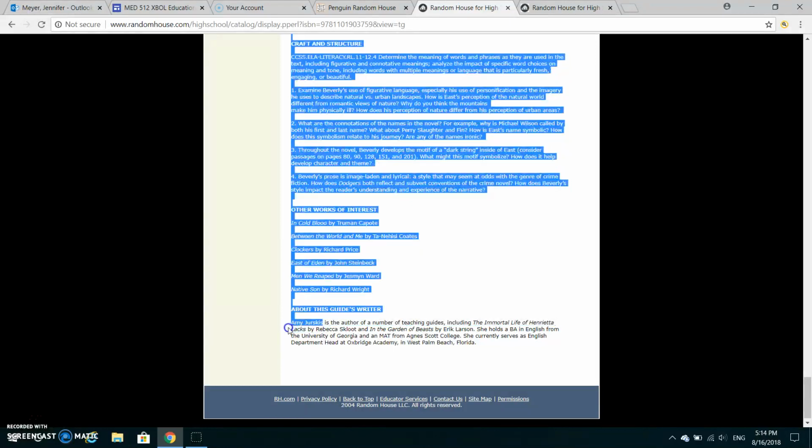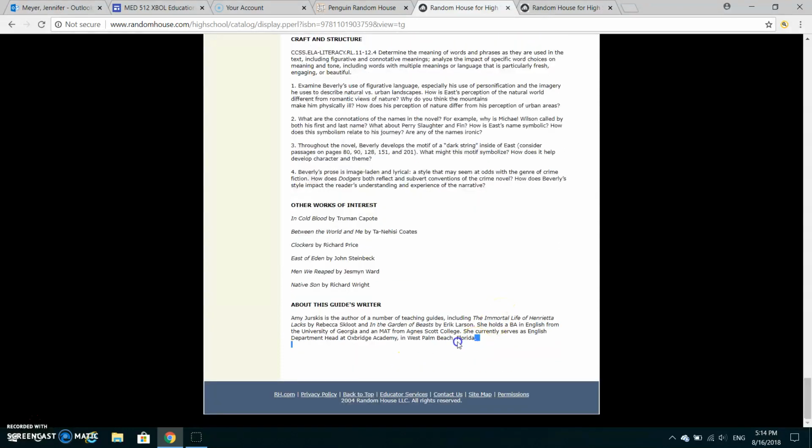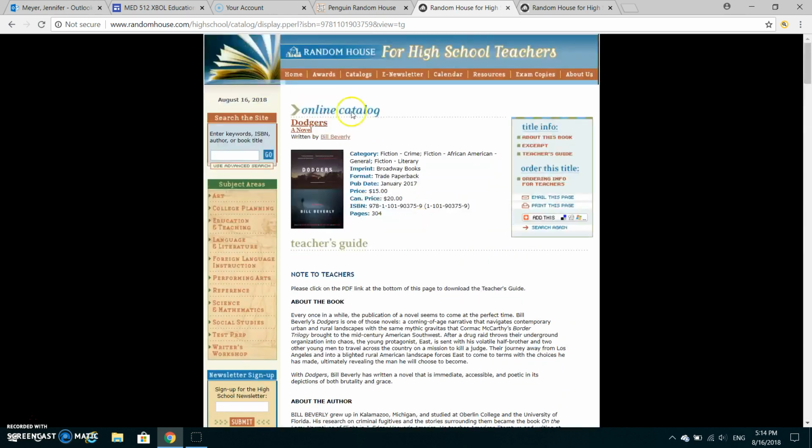Ooh, right here. That's not working. Anyway, it tells you who wrote it, so you can just check and see accountability. So she holds a BA in English from the University of Georgia and an MAT from Agnes Scott College. This is what she does. Hey, she's from Florida. Oh, that's irrelevant. Sorry. Yeah, but that's pretty much it.